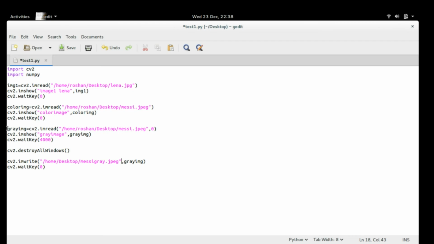As I explained in the previous step, I just converted the color image into a grayscale image and stored it in the variable gray image. I am saving the gray image into the computer memory. For that purpose I used these two lines. And cv2.waitKey is as explained before. So let's run this program.